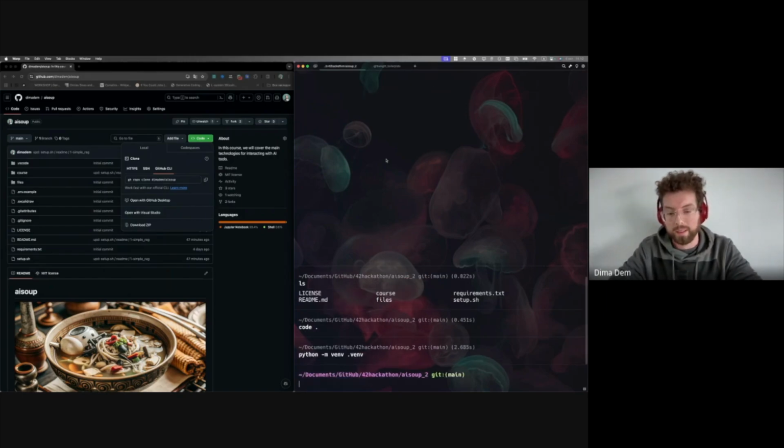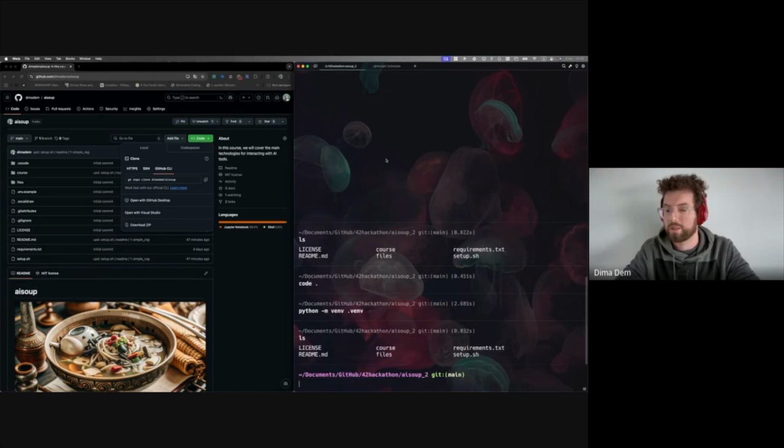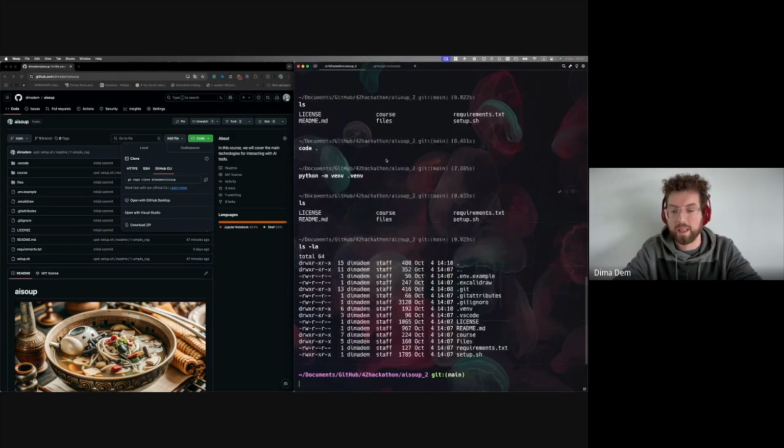So we created it, but it's just the starting point. Let's take a look at the whole structure of the project. If I press just ls, I can't see anything new. But if I go with the flags -la, I can see the hidden files. And here we see our directory .venv.